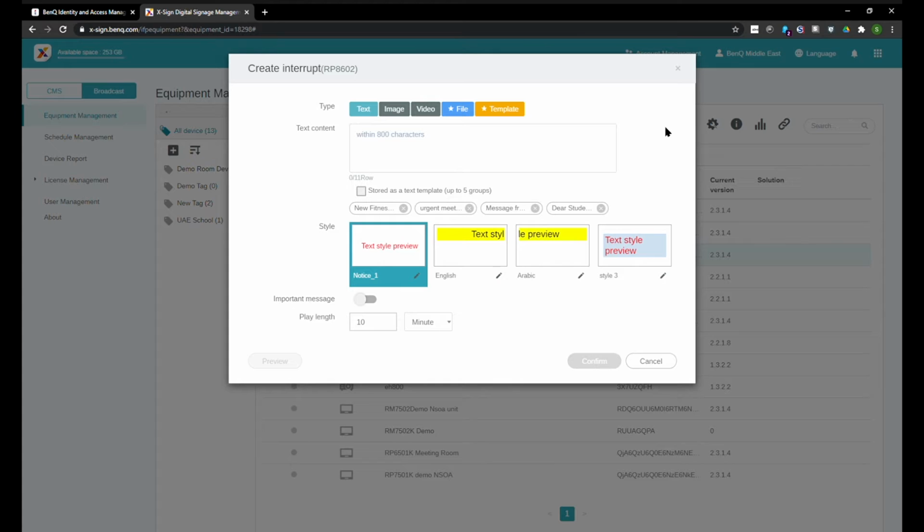Clicking on that will open a pop-up window where you can decide what type of file you want to show on the panel. Now the basic license gives you text, image and video feature. With a premium paid license, you can also send PowerPoint and PDF files to the panel. So first we will see how we can send a text message.